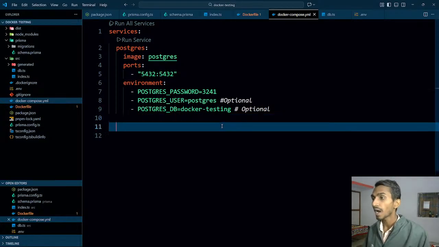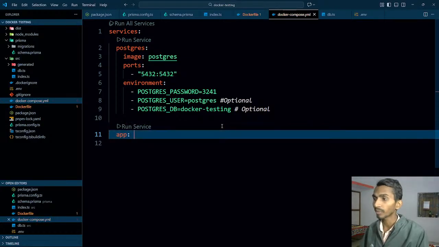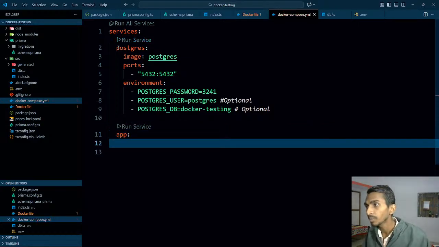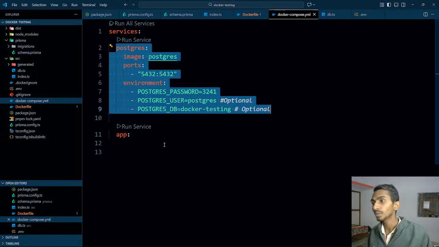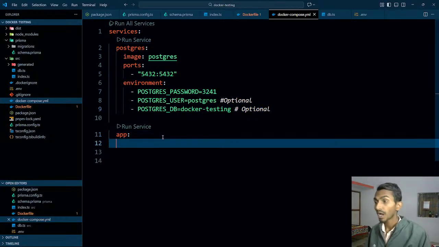What is the next step? I want to run another process, and suppose that process is my app. First of all, I started my database. Then what service do I want to have? I want to run my app. When I want to run my app, first of all, I want to build it. My app should be built before running.